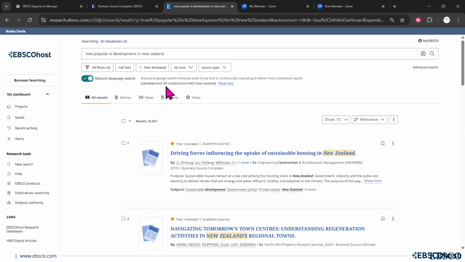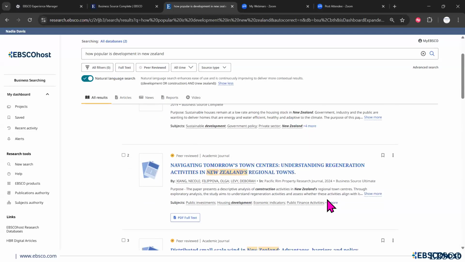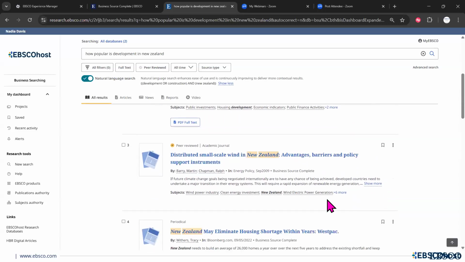So now I'm looking at development or construction and New Zealand. This is what I'm after. This is the items that I need to know. So this one here is driving forces influencing the uptake of sustainable housing. So I'm starting to see some information on my topic.